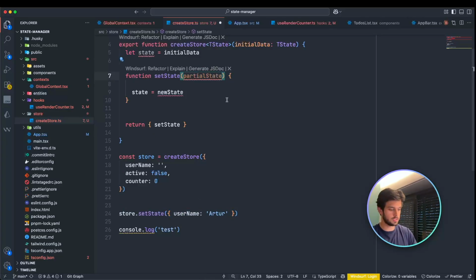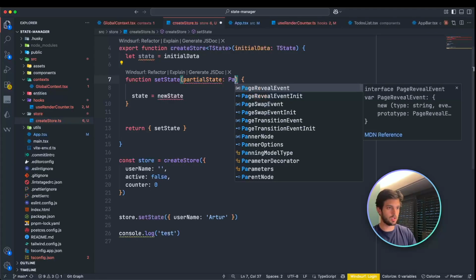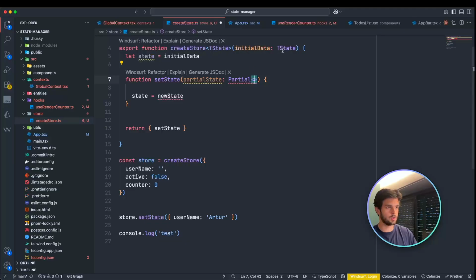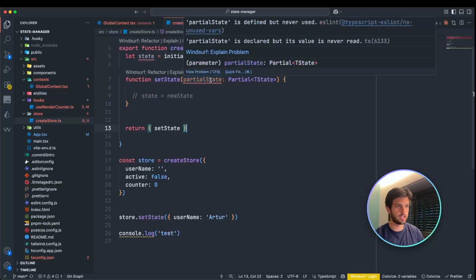So I'll be calling this a partial state. And TypeScript also has the Partial keyword, so I'll be passing the Partial keyword with that same T state, okay? This we can comment for now. So the only error that I'm getting is that we are not using the partial state.